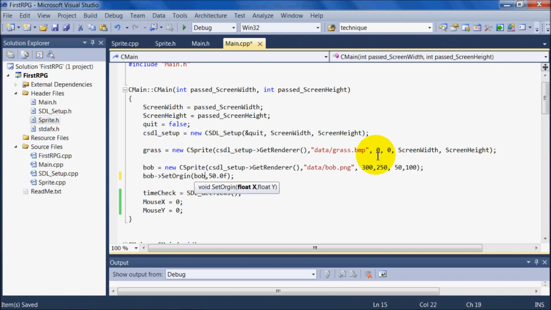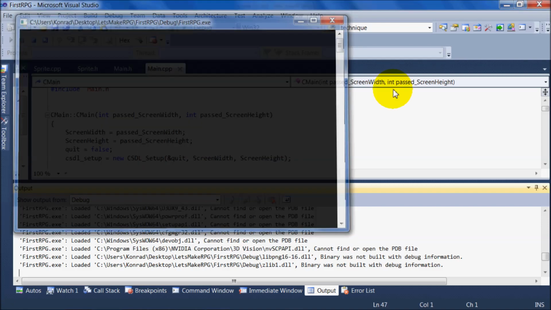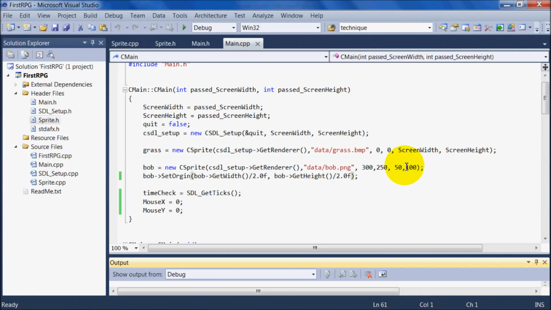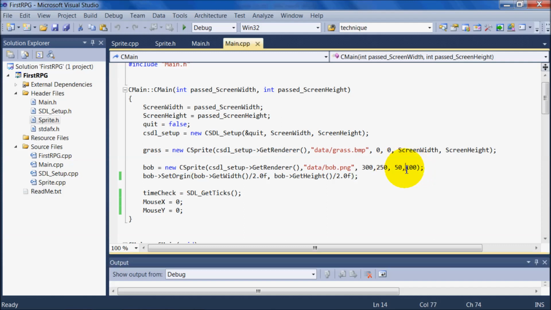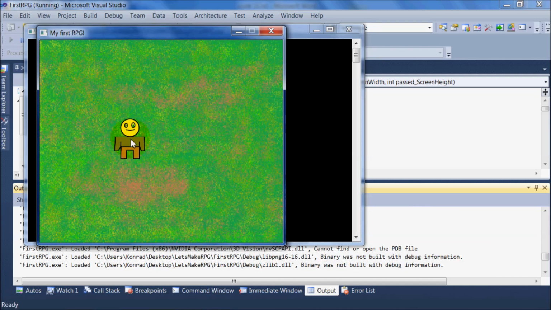Okay, so we have those two functions, and now we can simply do pop get width divide by 2, 0f. Let's just do the pop get height. So now we'll do exactly the same thing, but the difference is if we decide to make Bob bigger, for example here, let's make them 100 by 100, it will still go to the middle. We won't have to change the other value.